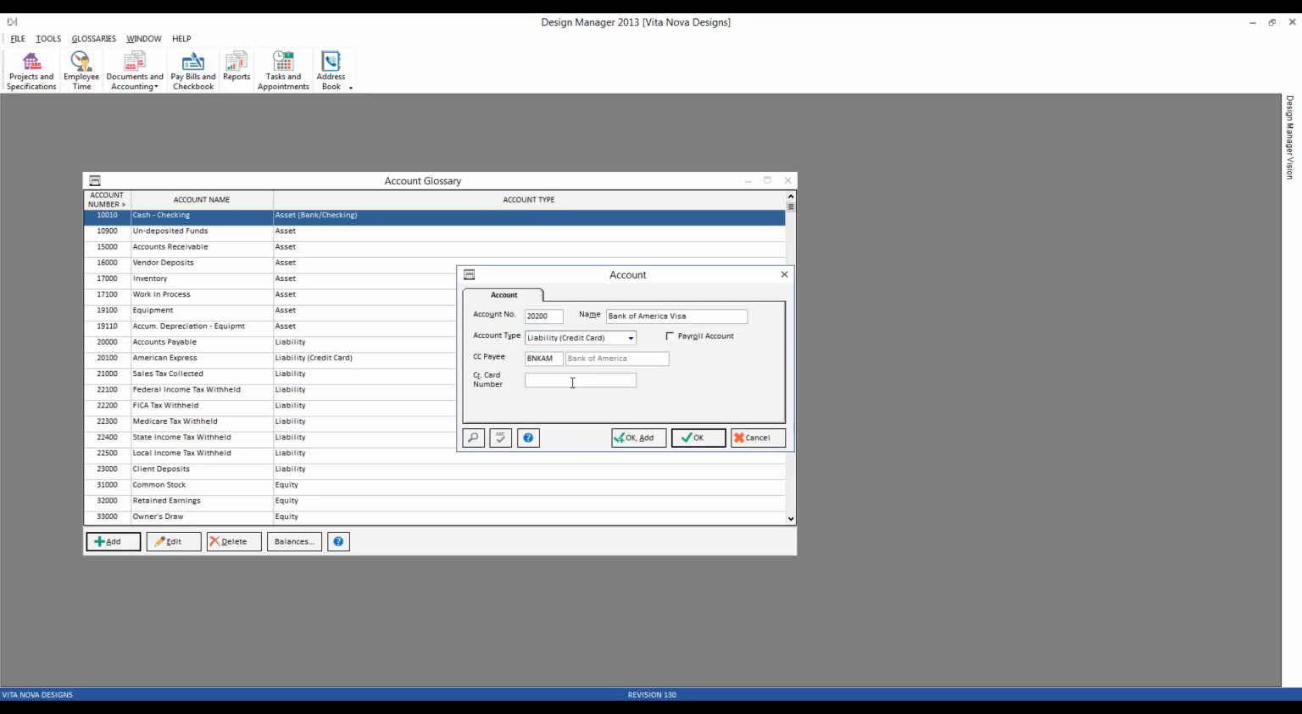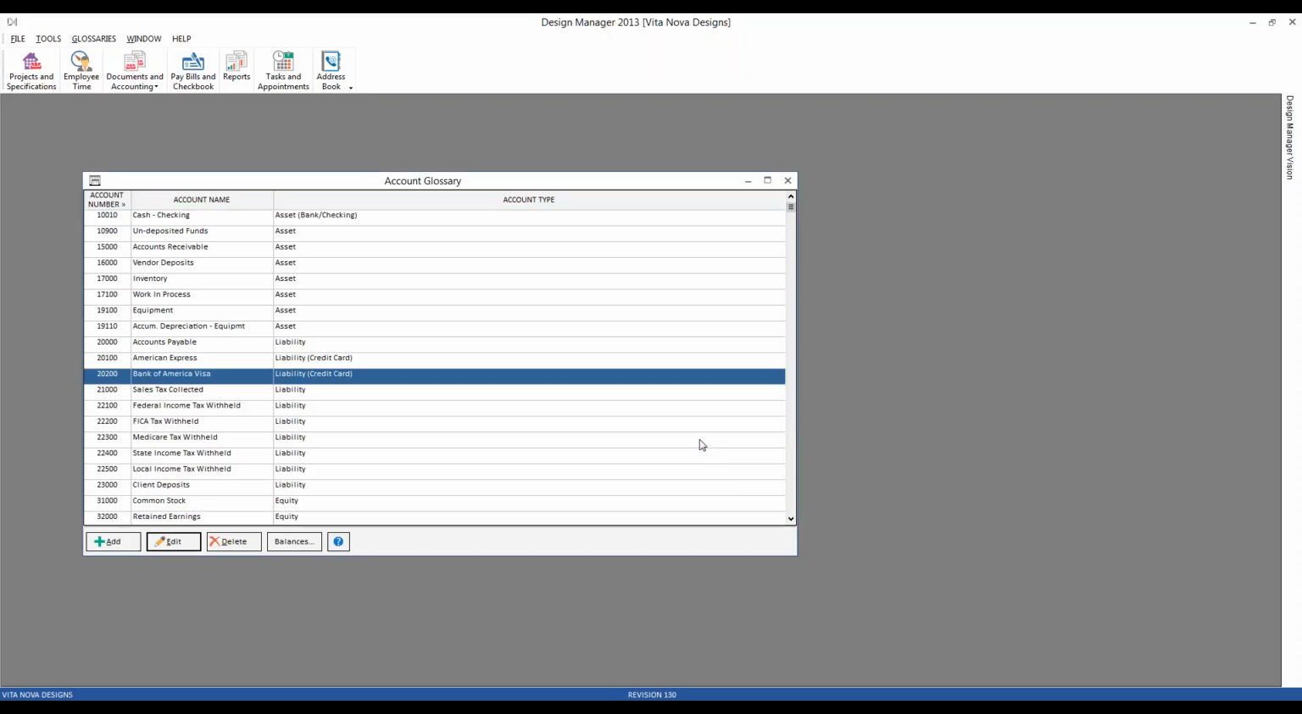The credit card number, again, is optional. That's only for your internal reference. We'll leave that blank in our example. And if we click OK, we have our credit card account created as well.